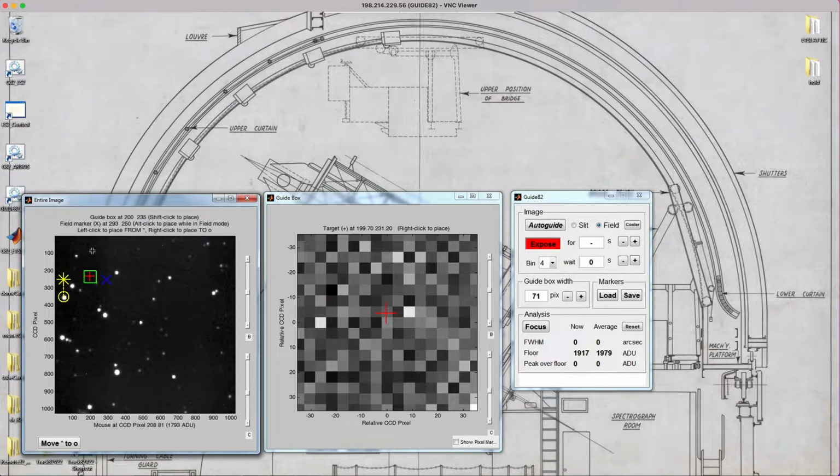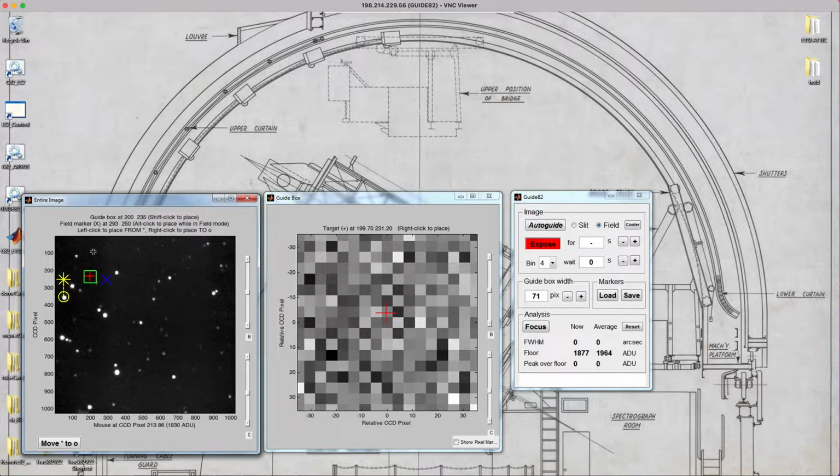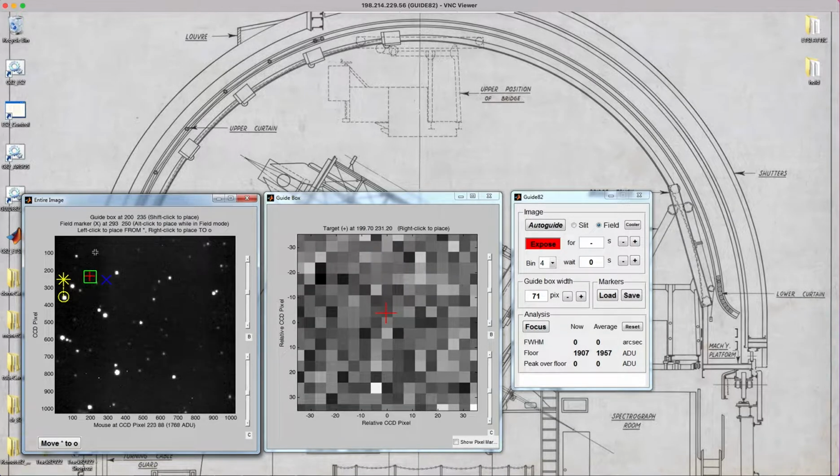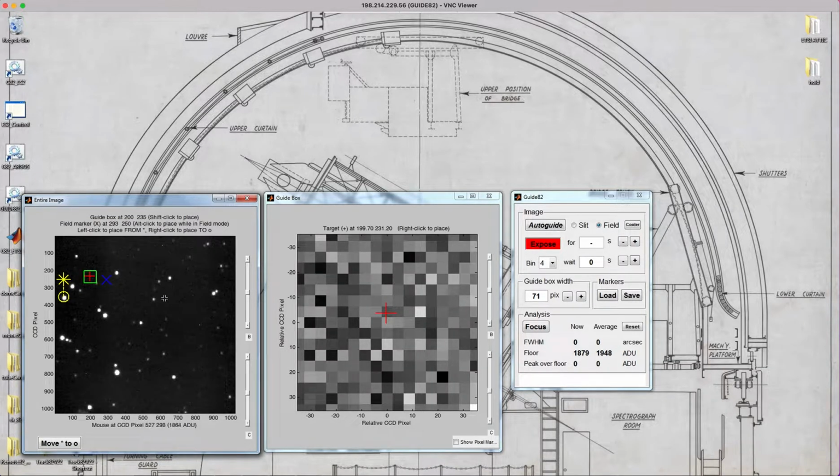A note about Guide82: almost everything you can do is in plain sight with written instructions in the windows. Except for the brightness and contrast sliders, Guide82 never uses click and drag. Just move the mouse to the desired location and then follow the instructions in the window.